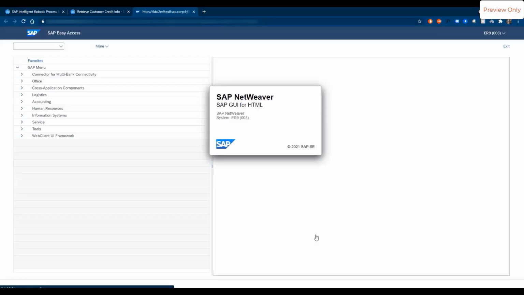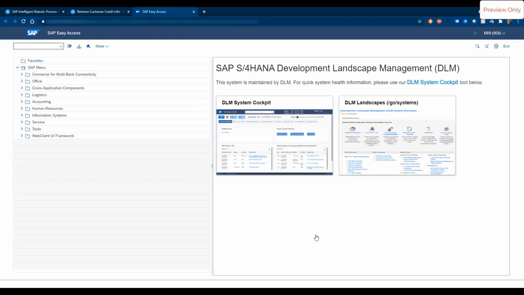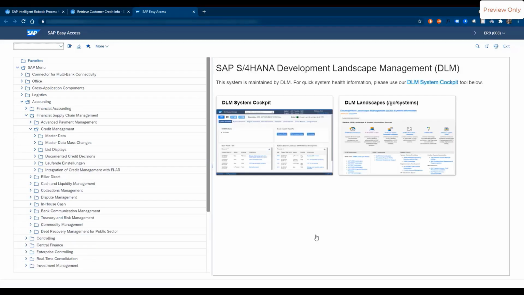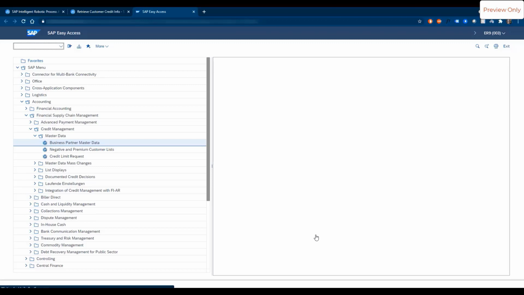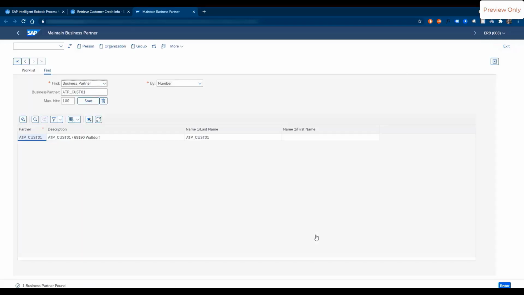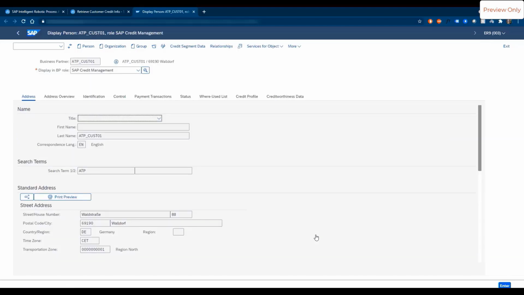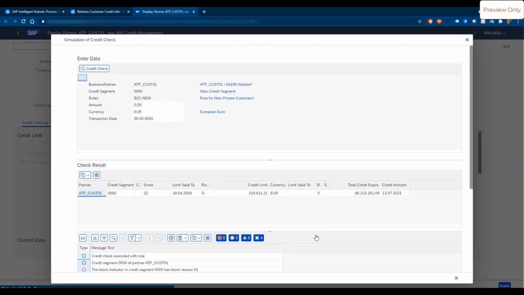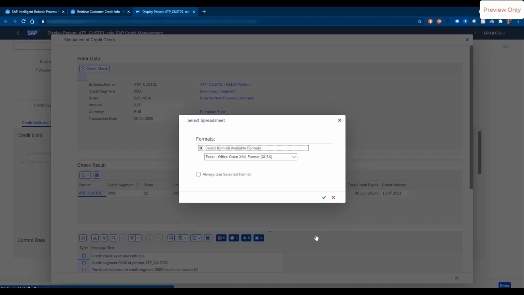Here the bot goes through the SAP ERP system, interacts with the SAP Web GUI, opens the business partner master data transactions, and selects the relevant partner here. It then goes into the credit limit and control tab and performs the credit check operation with the pre-created rules. We then get to see the results.